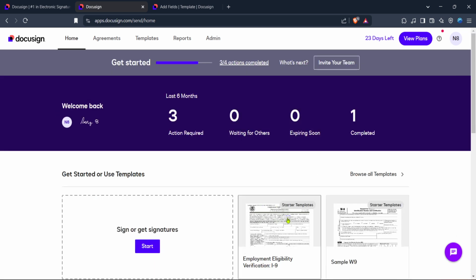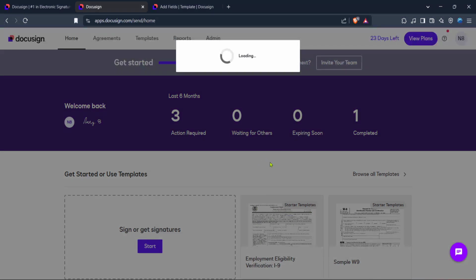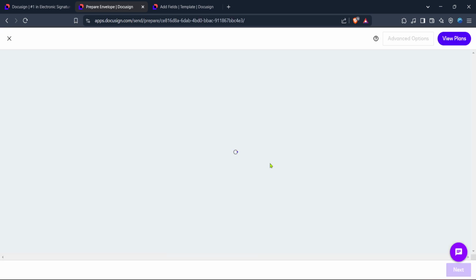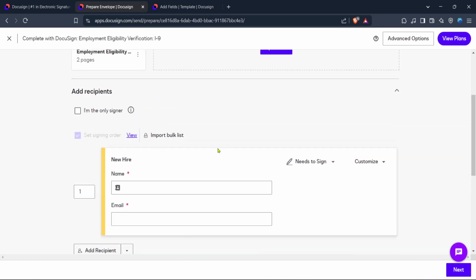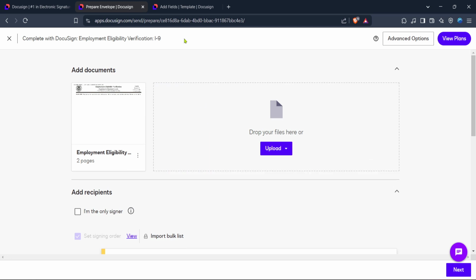Next, you'll be prompted to add some details to your document. This step is crucial because it specifies who the signers are and outlines what additional information is required. Ensure everything is accurate to avoid any issues later on. After filling in the necessary details, you just go ahead and click Next. This will move you to the final stage of adding fields and tags to your document.